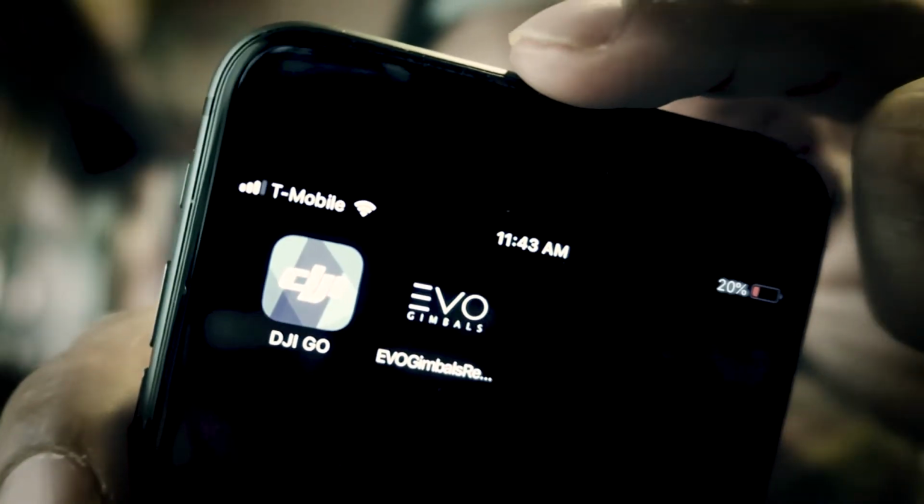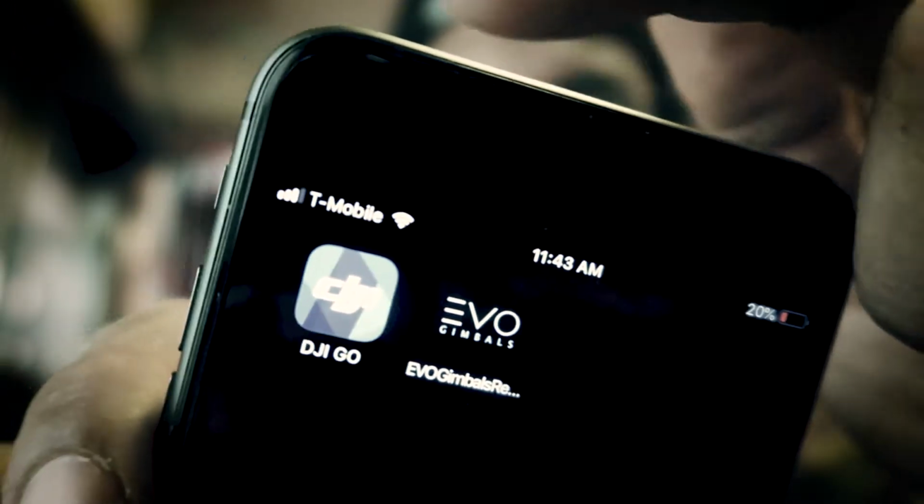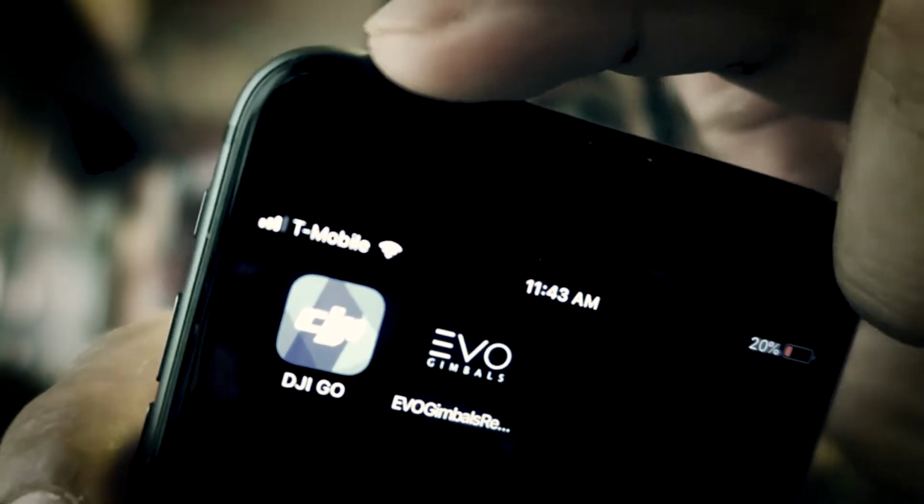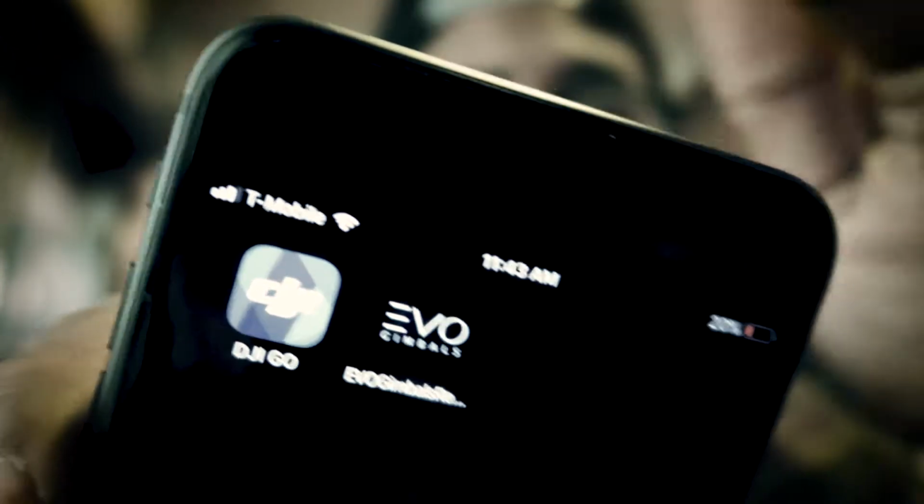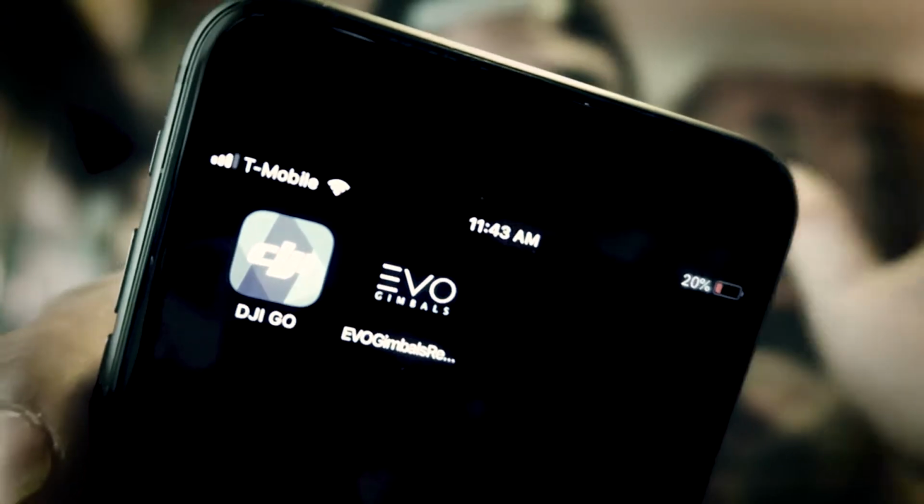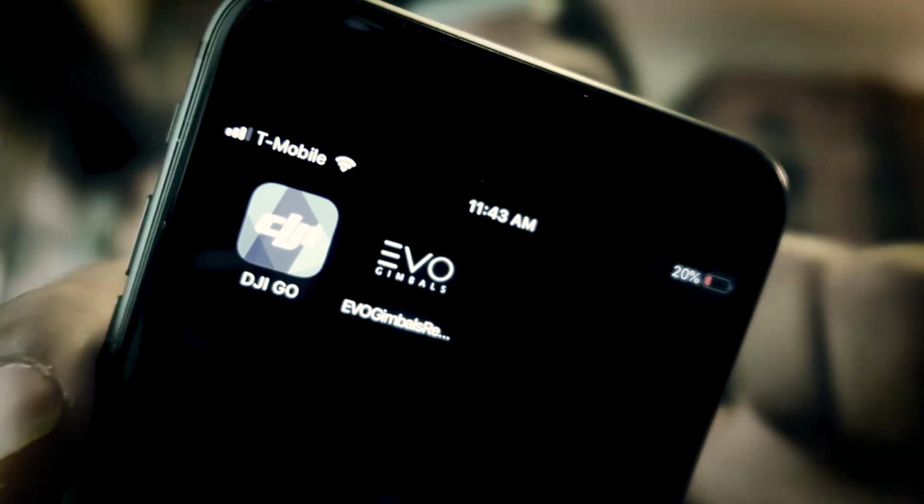Today we're going to be going over what the applications look like for the EVO Shift and the OSMO Mobile. So we're going to get into that right away. I have these two apps: the EVO Shift app, and the DJI Go app. These are the two apps that you have to download for each gimbal. Download them from the App Store, and let's get right into it.